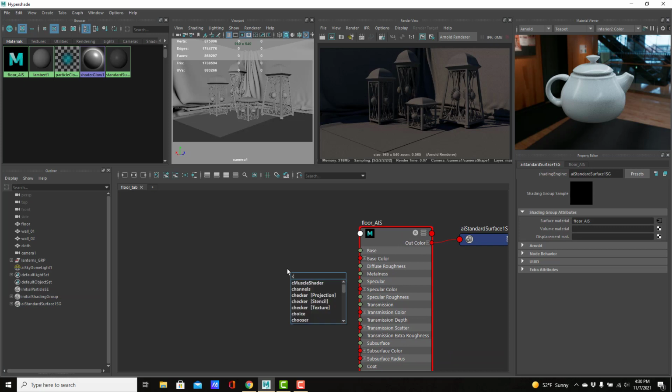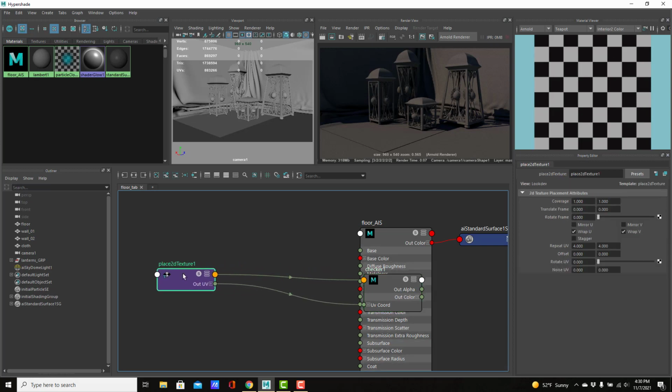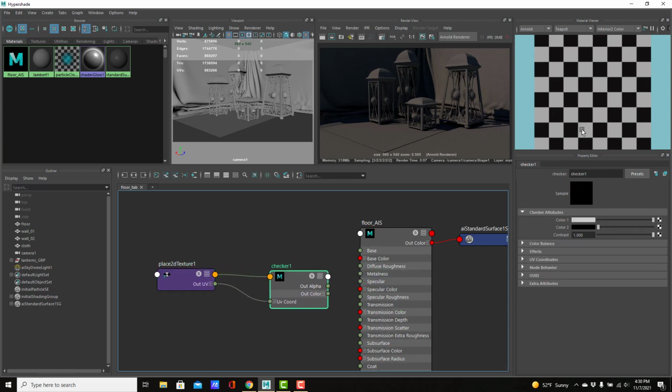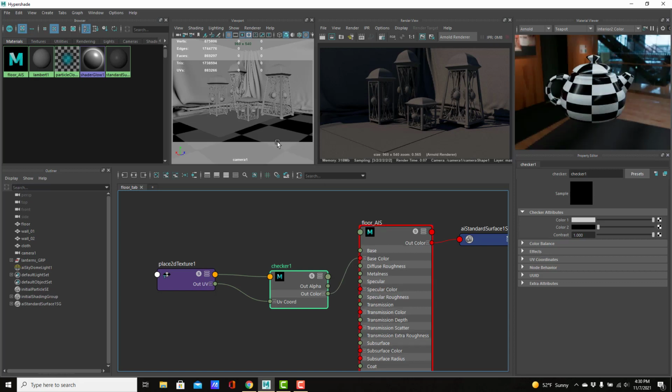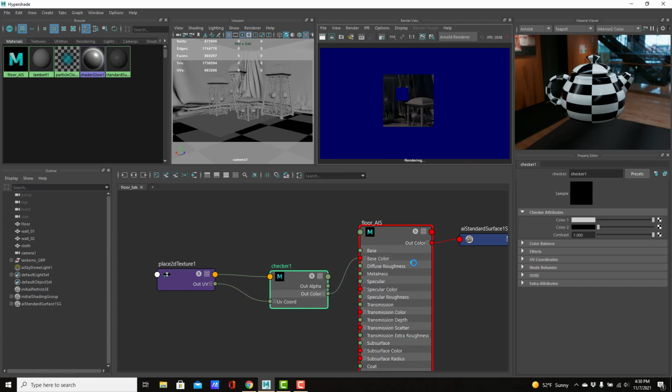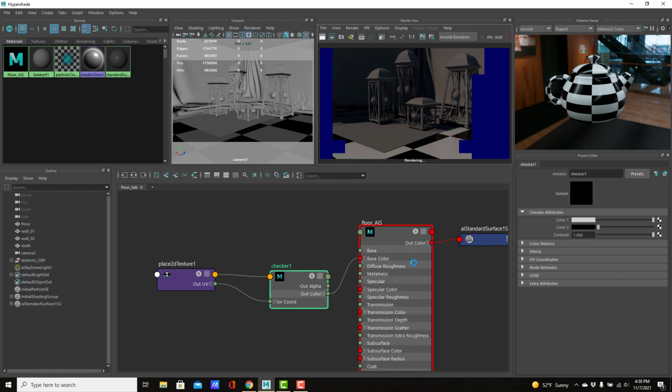And I'm going to start with a couple of nodes. The first one is going to be a checker texture, and when I make it you'll see why. It is because the checker texture generates a checkerboard pattern. So if I pump this from out color into base color, now I've got a checkerboard. I'll just do a quick render of that. The checkerboard itself is pretty straightforward. It's got two colors. Color 1 is white, color 2 is black, and when I pipe it into my scene, what I'm basically looking for is, are the checkers the right size?